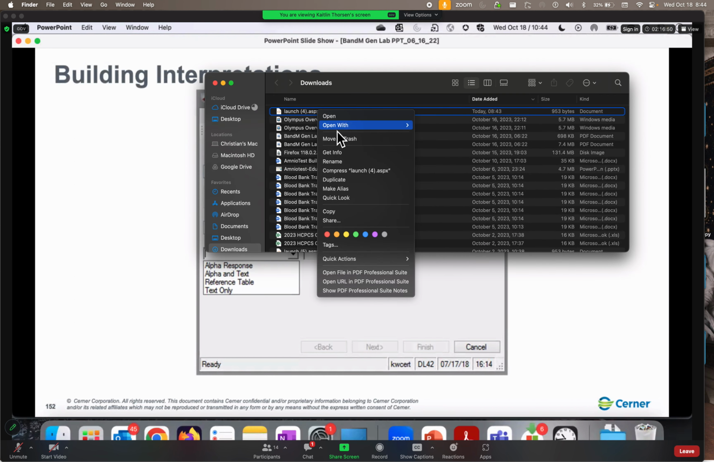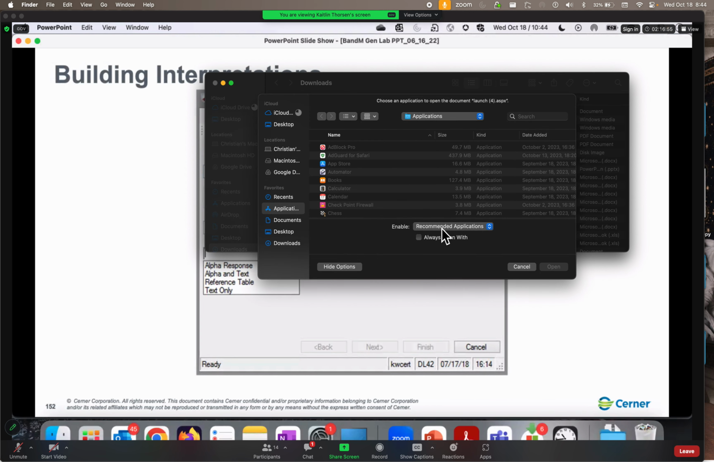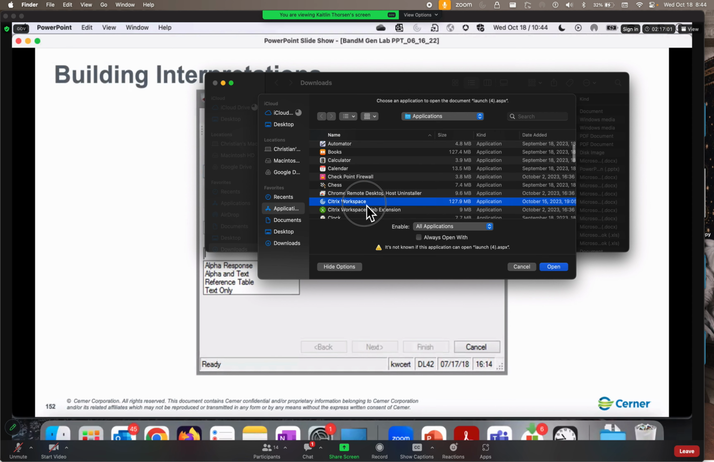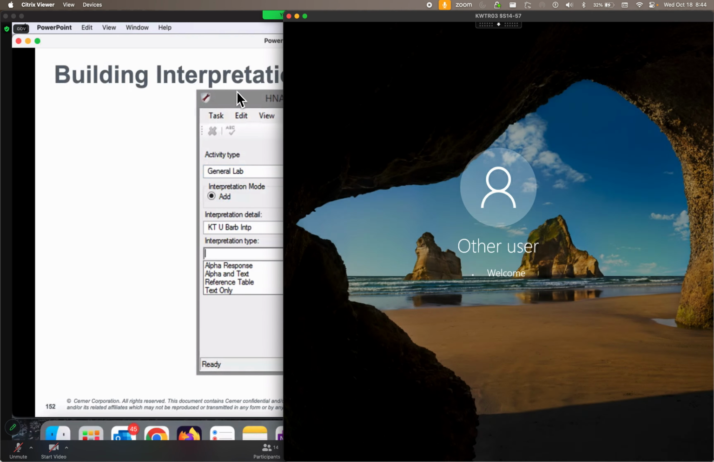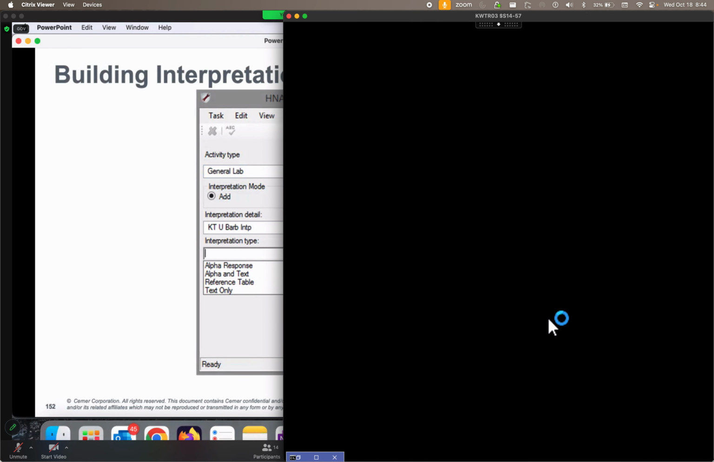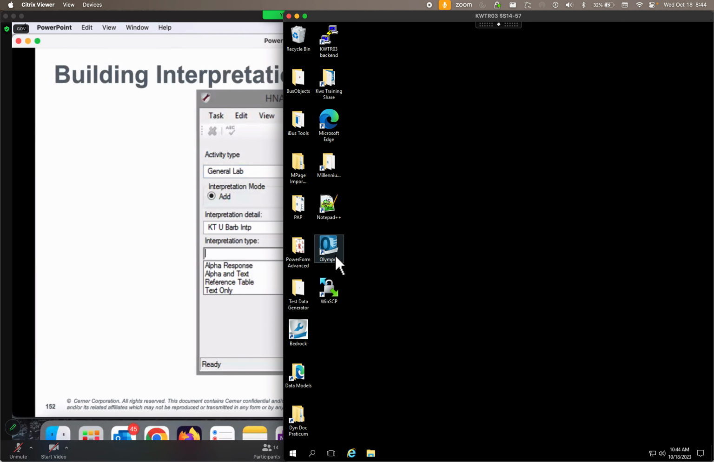Okay. Then we can select our interpretation detail. That's going to be the actual interpretation DTA, right? So that's the one that we are trying to build. And then you have your order catalog procedure. You want to go ahead and select the order that we're building for. Right, this is going to allow us to pull in the other component procedures that are going to be part of our interp.